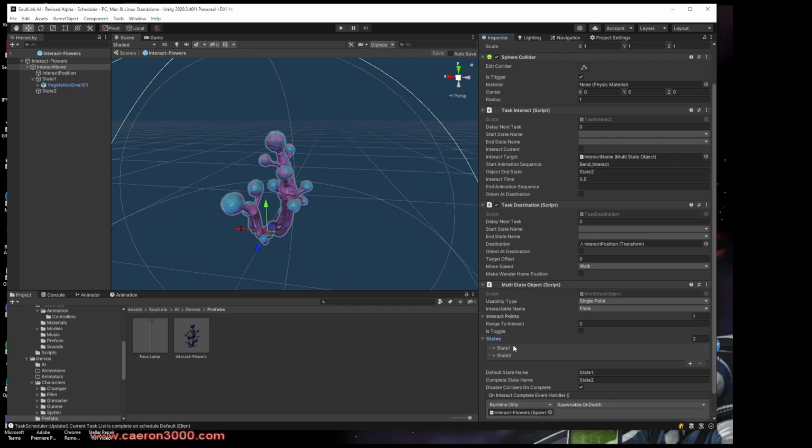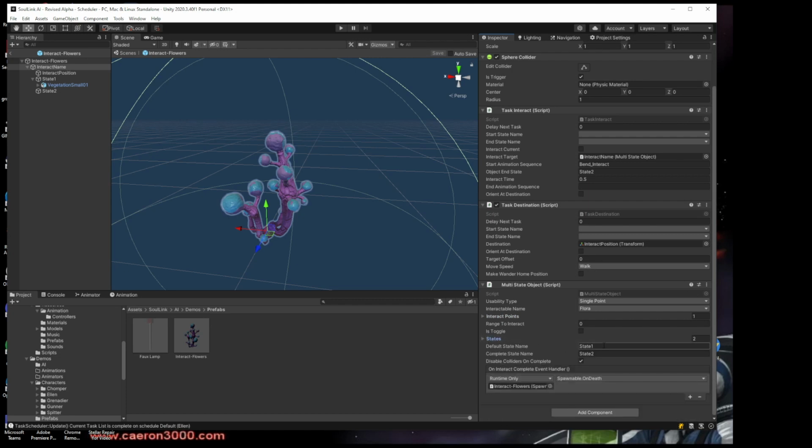These are the states that we have, state 1 and state 2. The default state is state 1, and the complete state is state 2. So when it's done interacting, it moves to state 2. There's a disable colliders on complete, and that's a good idea so that when it's done, it will not try to interact with it again.